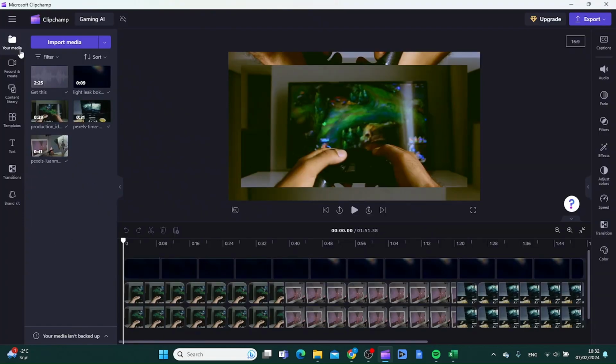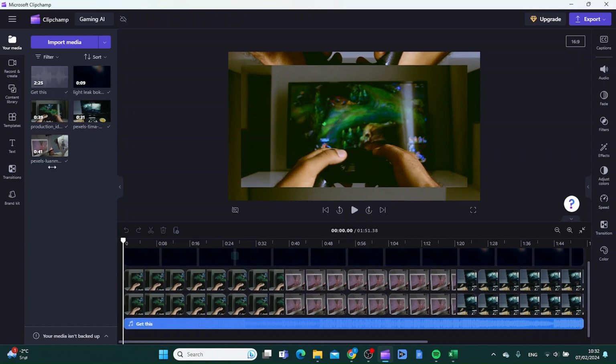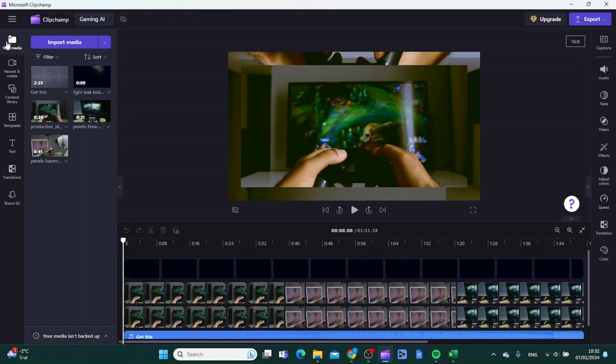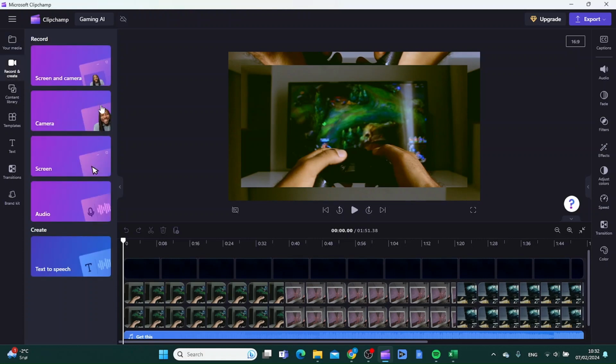Inside here, if you have some more media you want to upload, you can do that by import media here. If you want to add, for instance, a voiceover, you can do that by clicking audio, or if you want to have like a screen record of you, you can click on the camera button here. If you want to have a script and want to use text to speech, you can click text to speech.